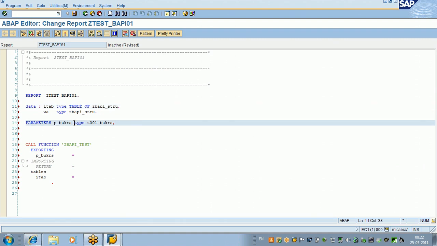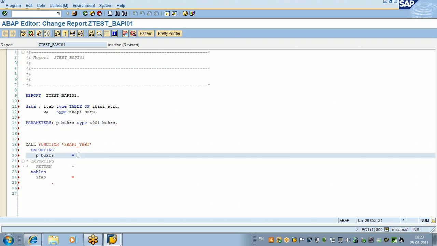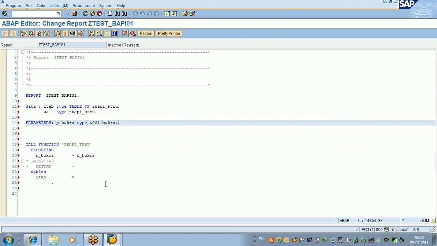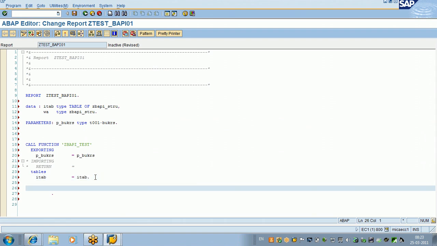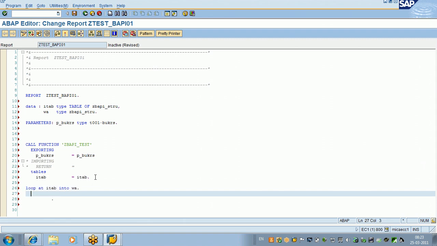So now I'll pass this p_bukrs to the function module, and I'll get the i_tab here. Finally, after getting the i_tab, loop at i_tab into work area, write work area-bukrs, work area-butxt, work area-ort01 and work area-land1.